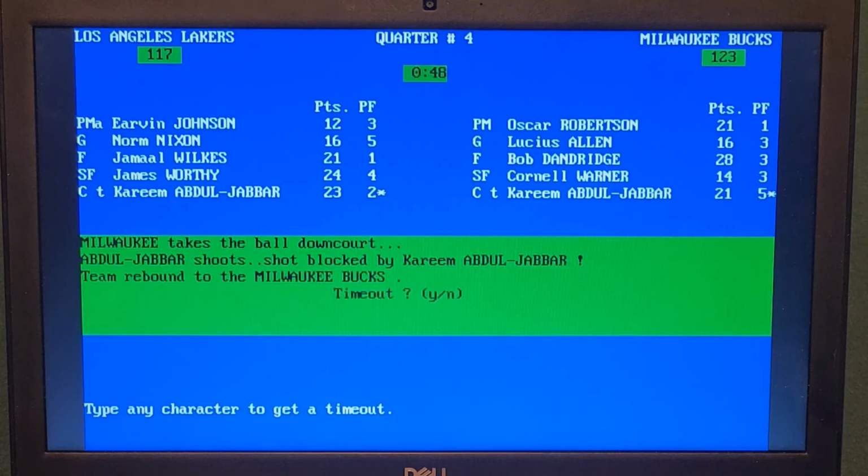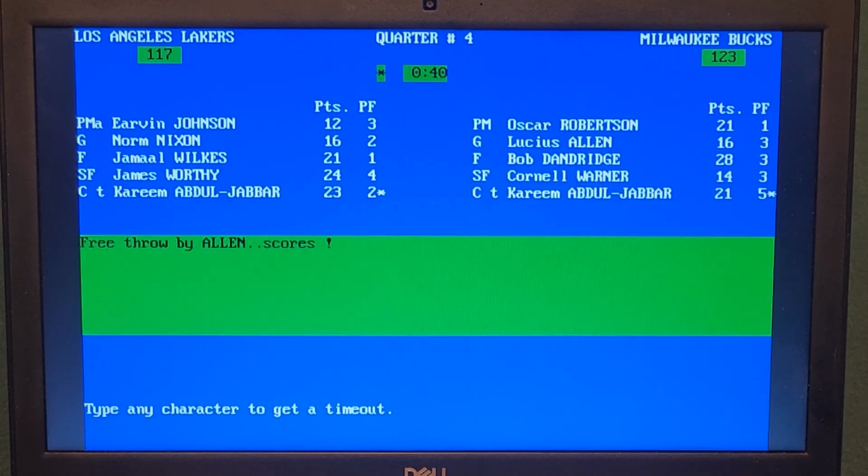Kareem. Blocked by Kareem. That's happened about 4 times this game. But the Bucks get the team rebound. Wilkes fouls Lucius. And Lucius was such a key player. If he wasn't injured for the playoffs, that Bucks team would have had another crown. And it's looking like the Bucks are going to pull this one off.